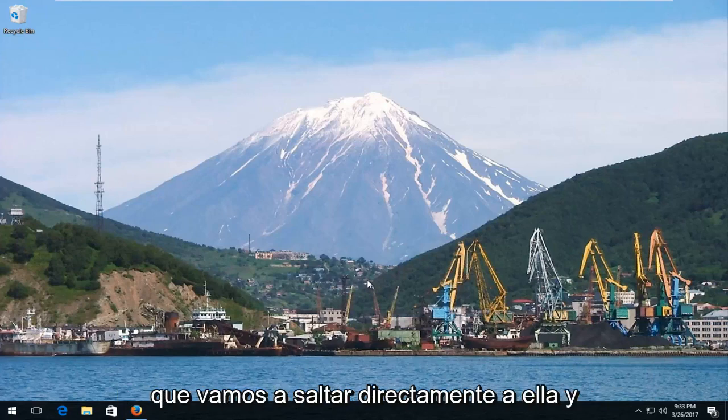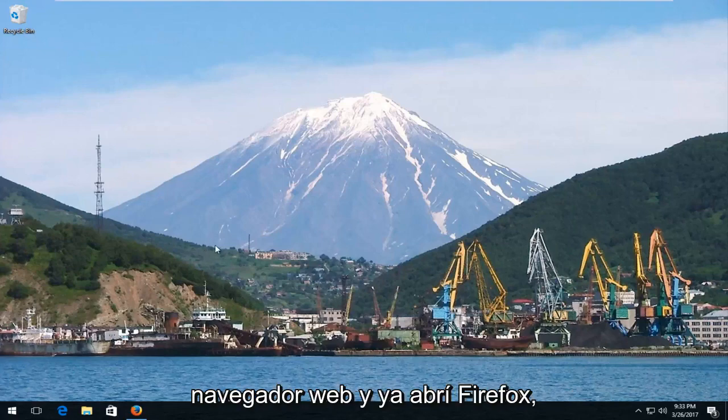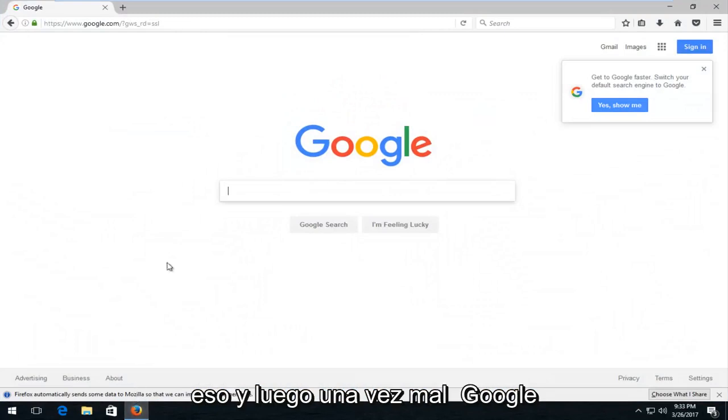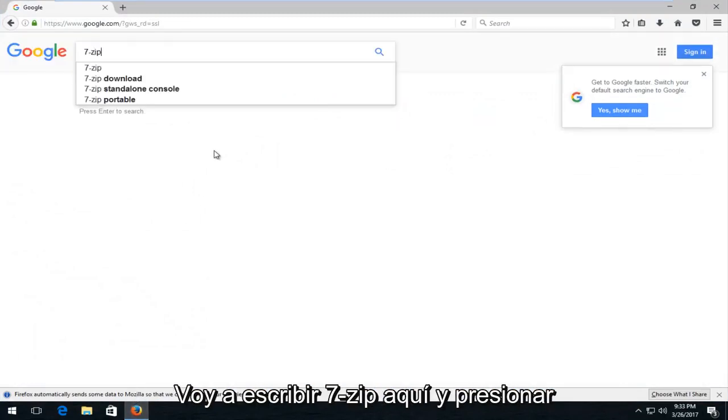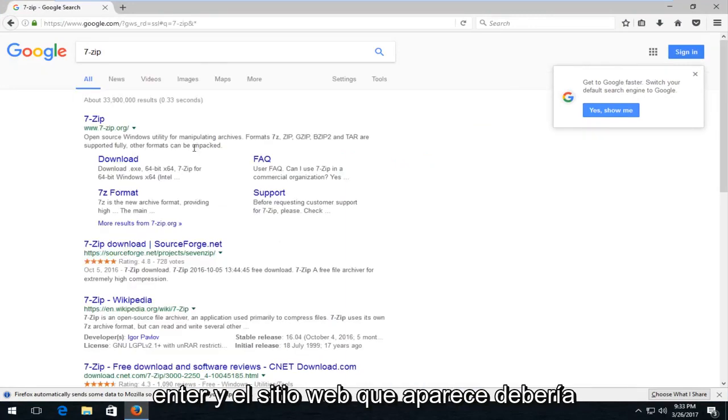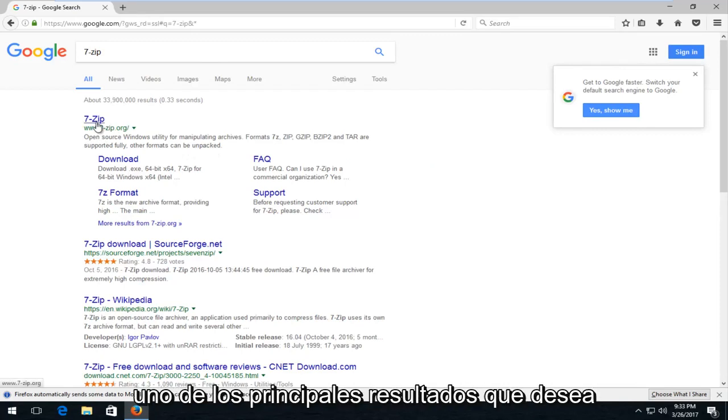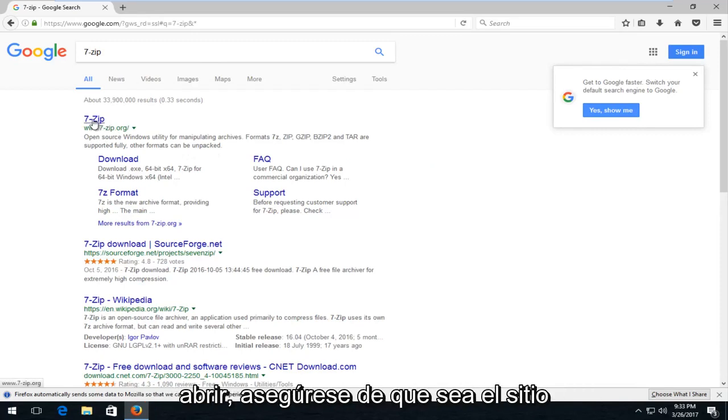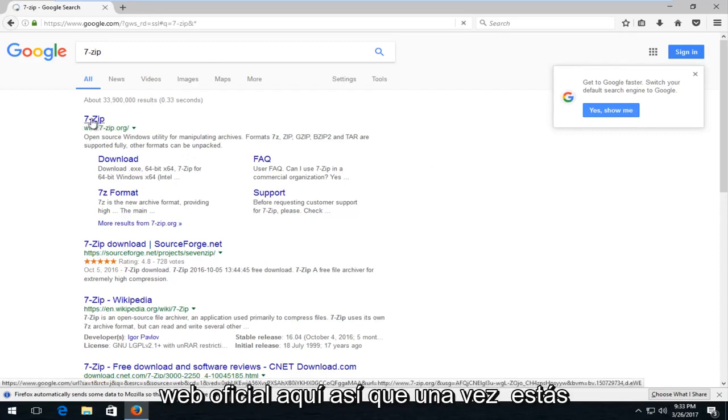So we're going to jump right into it, and we're going to start by opening up any web browser. I already had Firefox open, so I'm just going to start with that. And then once we're on Google, I'm just going to type in 7-zip here and hit enter. And the website that comes up should say 7-zip.org. Should be one of the top results. You want to open that up. Make sure it's the official website here.